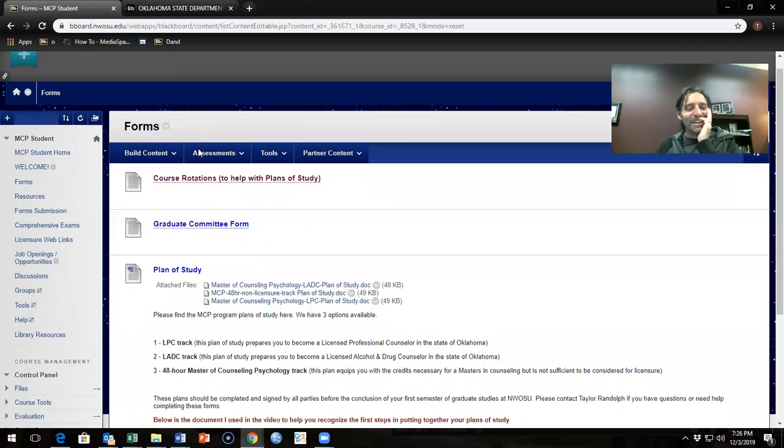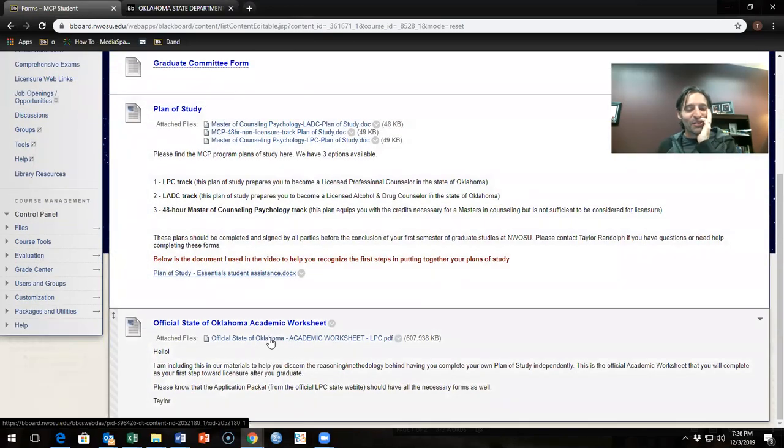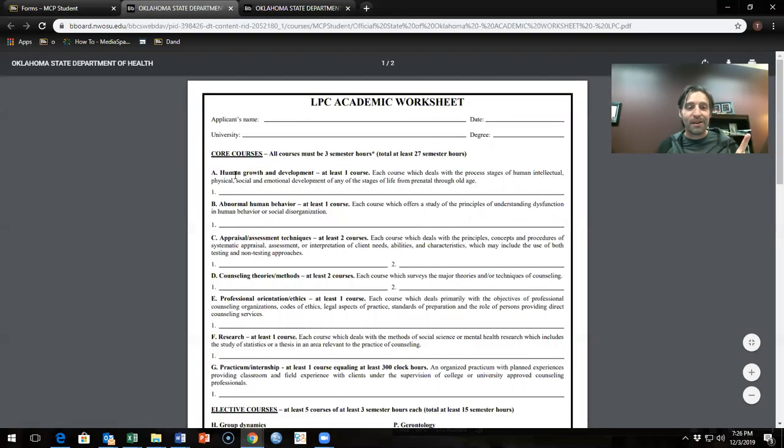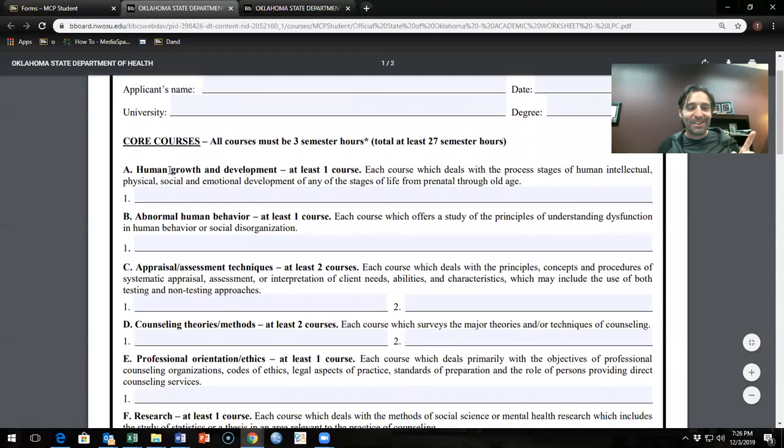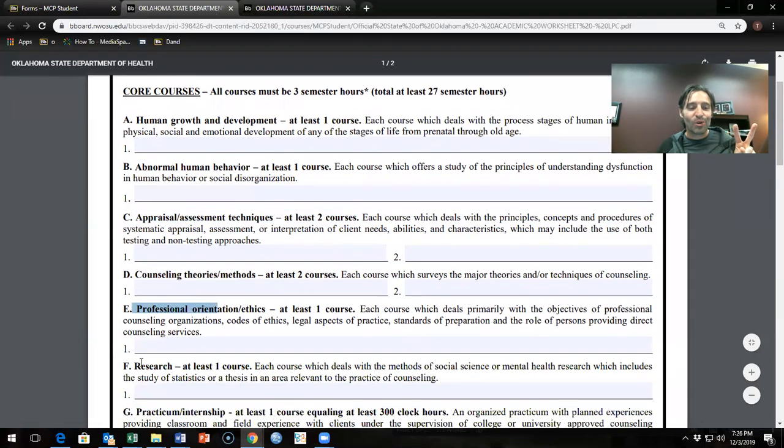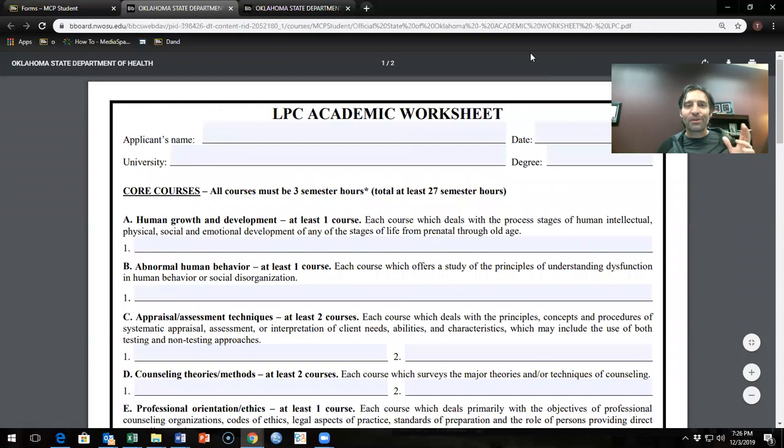Okay, so forms, and then you go down to the bottom, and then here's this State of Oklahoma academic worksheet. Again, this is the actual worksheet that you'll fill out when you apply for licensure. And as I got excited about before, you'll fill out a human growth and development course, and abnormal human behavior. There are appraisal assessment techniques, our two courses, our counseling theories. We have two courses there, ethics, research. So we have all those things in our plan of study. You'll be able to very quickly convert that over. And because you have the knowledge, because you put yours together, it will be very simple for you when you're done with the program to jump in with both feet and hit the ground running.